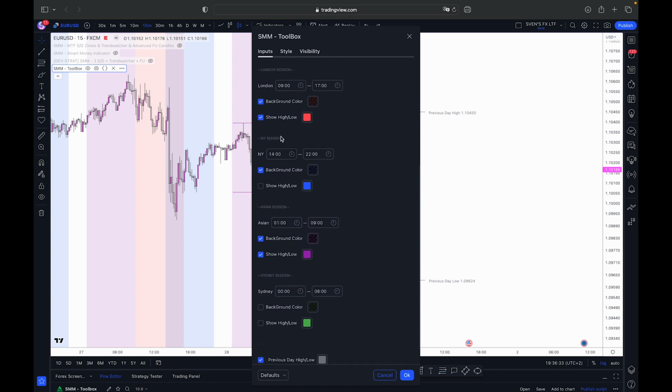Most of the time, the switch from Asian session to London session is the most valuable one because there's the most bullish or bearish market involvement.